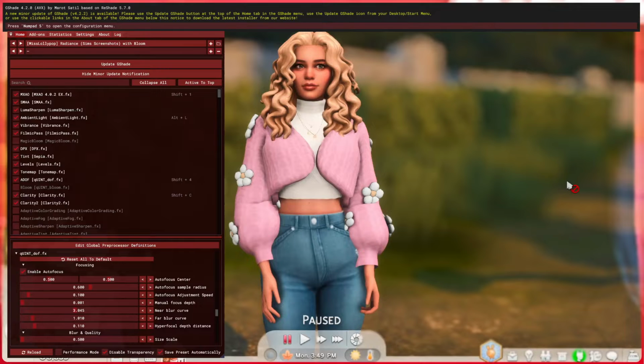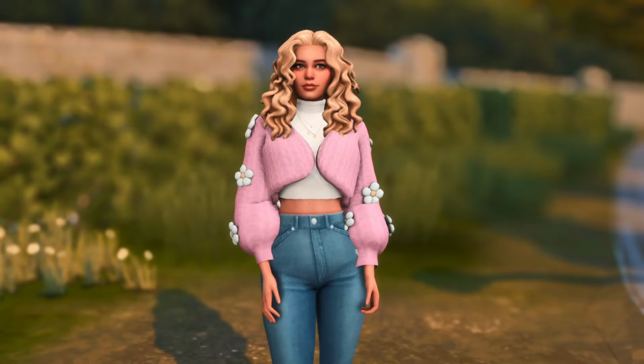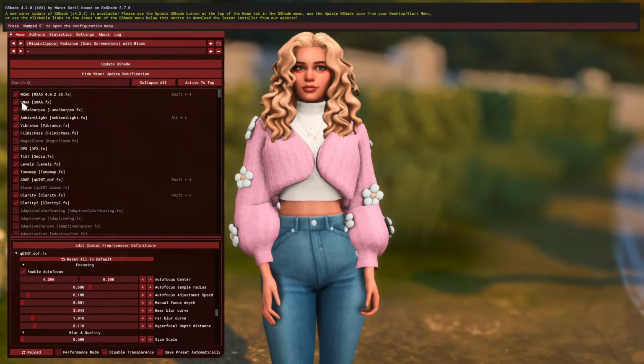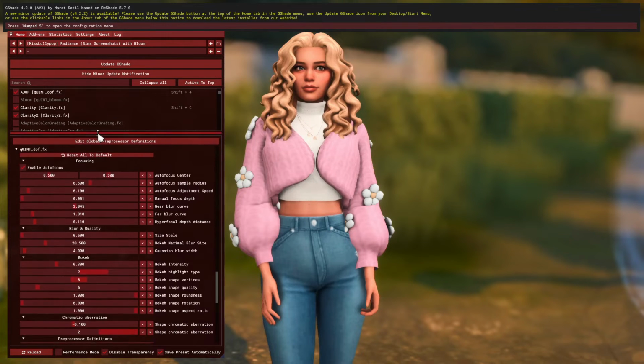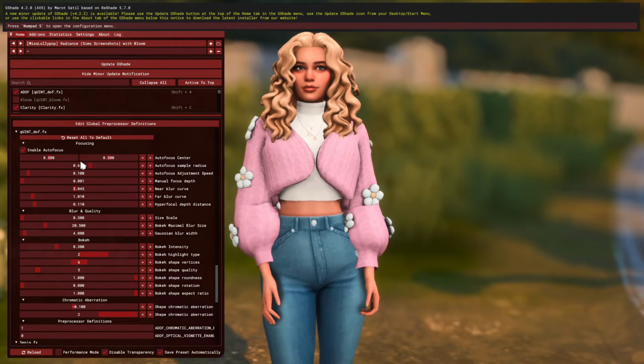There are so many different settings that you can change on here. And I promise you, don't be intimidated by this. It's really not that intimidating. If you wanted to reload anything, you could just hit reload. And if there's ever anything you want to go back to how the preset originally was, you would just go right here and go to reset all to default.